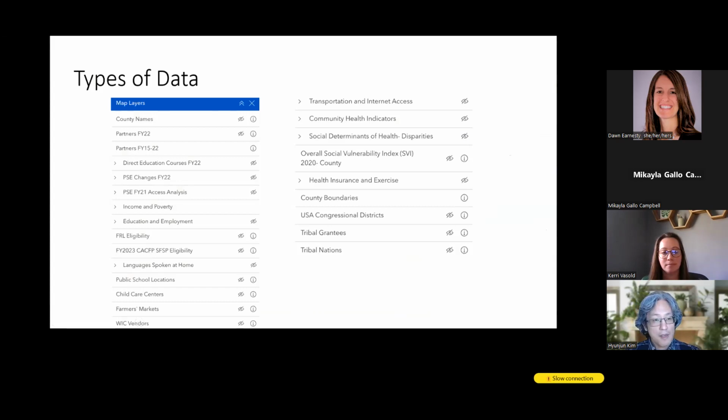Yeah, we have many different layers, more than 50 layers. That is why we call it Big Map. It includes programming location data by direct education curriculum, PSE projects and partner locations, and SNEPED educators' office locations. It has basic demographics data, including race, ethnicity, age, income, and poverty, including SNEPED eligibility. Also, it has tribal nations' locations.